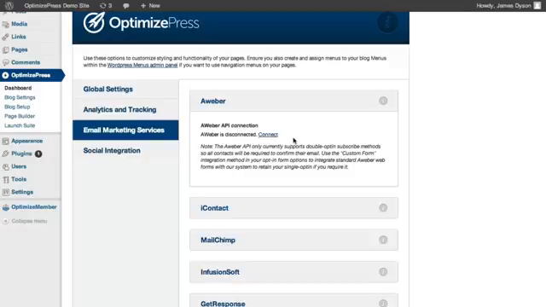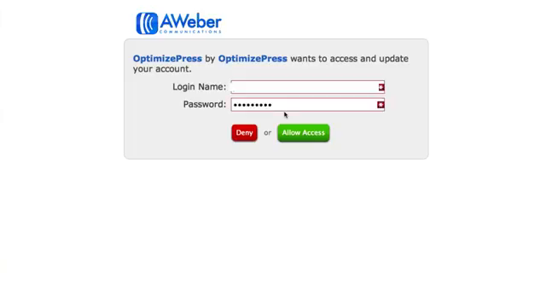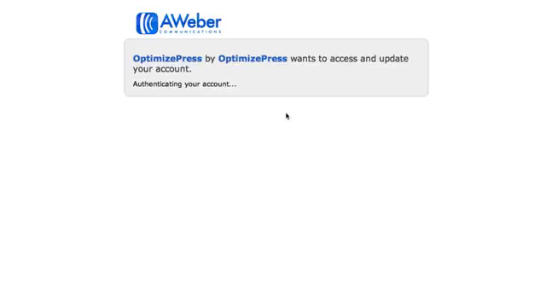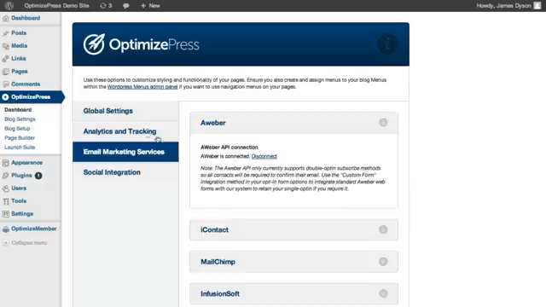So if I just click connect, you'll see that I'm taken through to an Aweber authorization page where I just have to enter in my Aweber login name and password, click OK or allow access, and then I should be redirected straight back to my WordPress site. Now that doesn't give us here at OptimizePress any access to your account, but it just authorizes your website to communicate with your Aweber account.